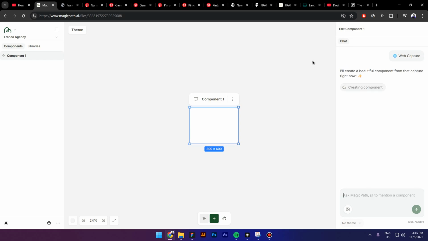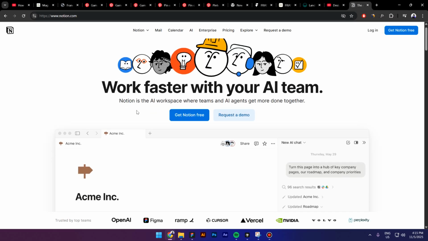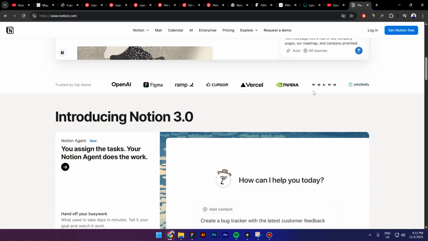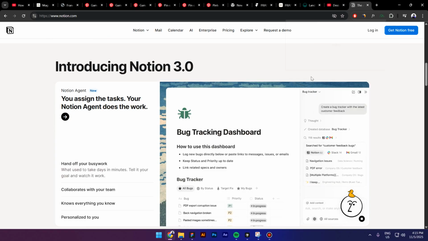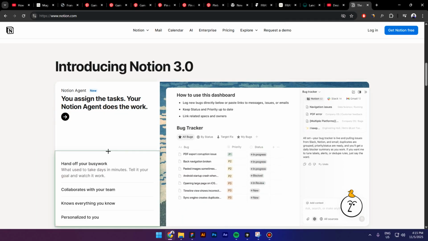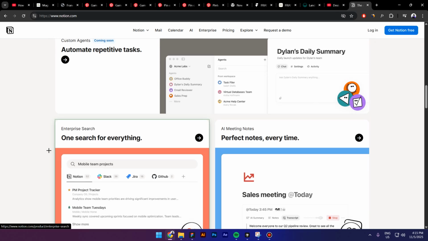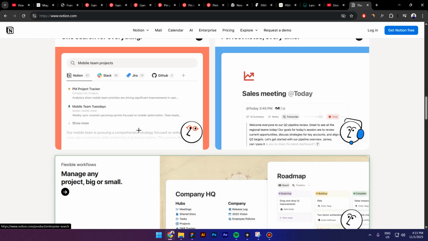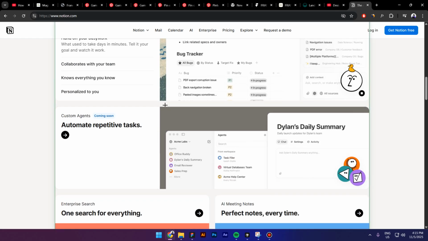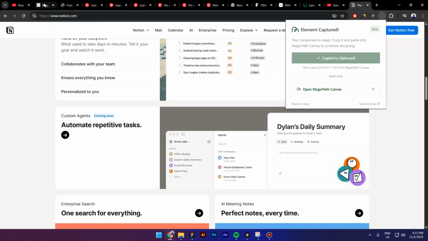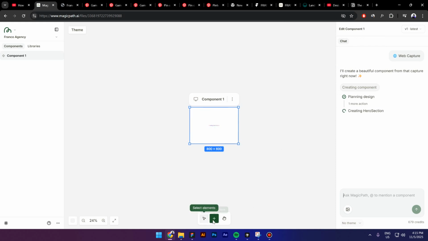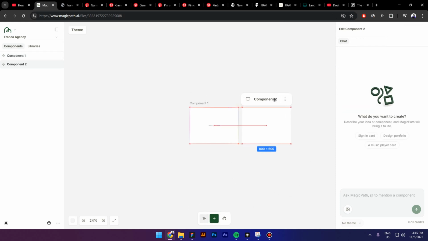Now I'm gonna go back to Notion, and I'm gonna scroll down, and let's copy more of their stuff. So I'm gonna again select the extension, select element, and now let's see, there is a lot of cards here, so maybe we can copy all of them. Yes, I think it's possible. Copy it to clipboard, and then go back to Magic Path, create a new component. Let's move it to the side, and then paste inside the chat.